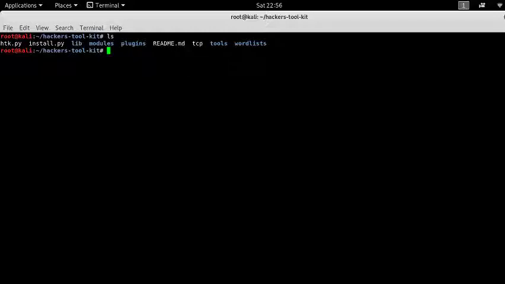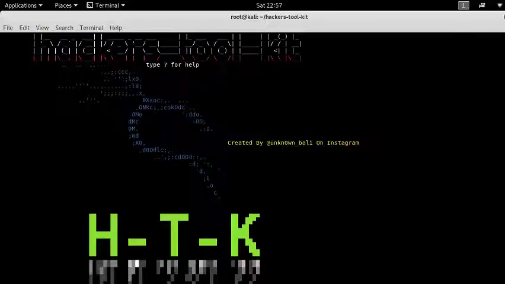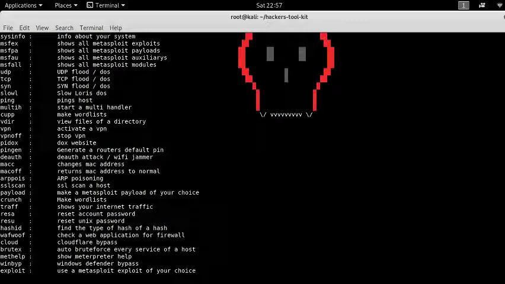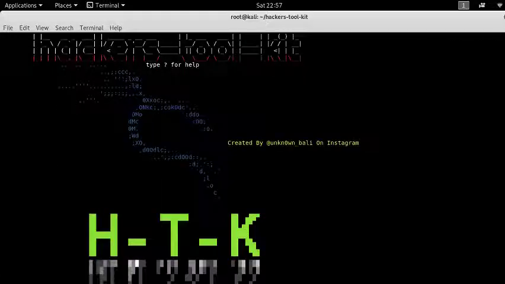So to run a Python file, you type python and then the file name. In this case I'll run htk.py, hackers toolkit.py, and it'll run it. Depending on how big the script is, that's how long it'll take to load. Then see, it's the same script from the other video. Just the colors might look different because it's a different terminal.